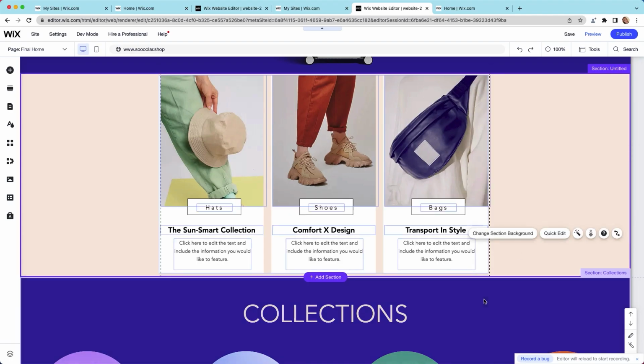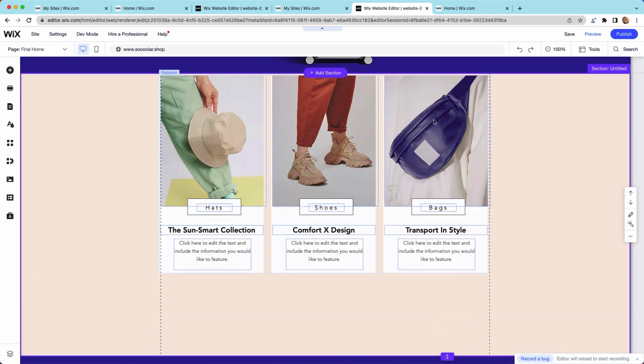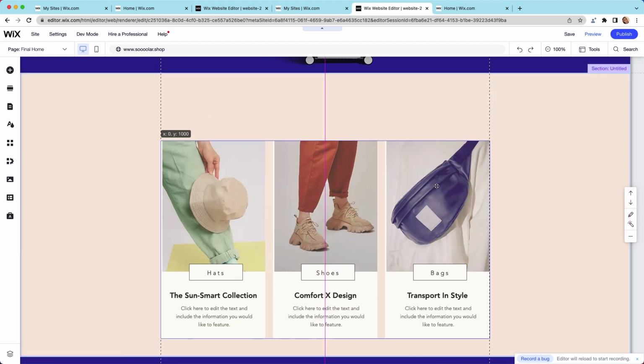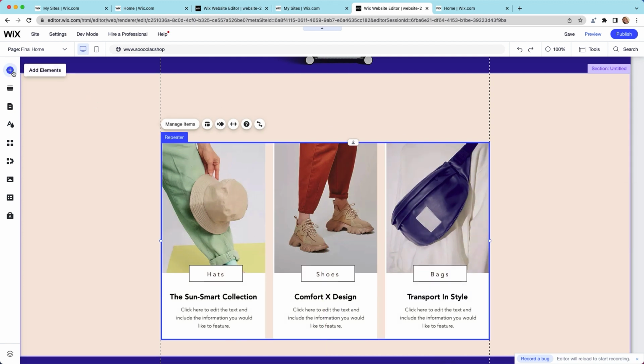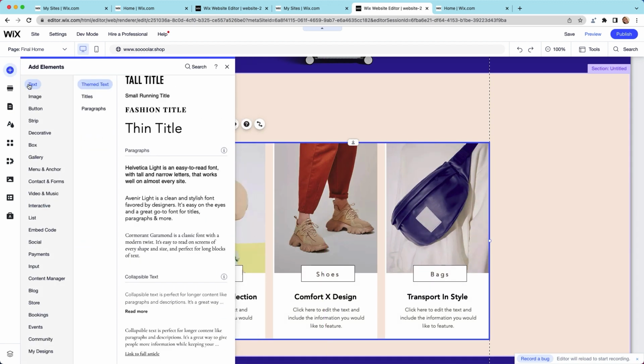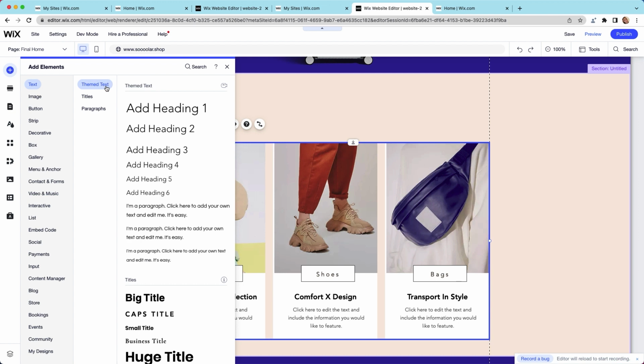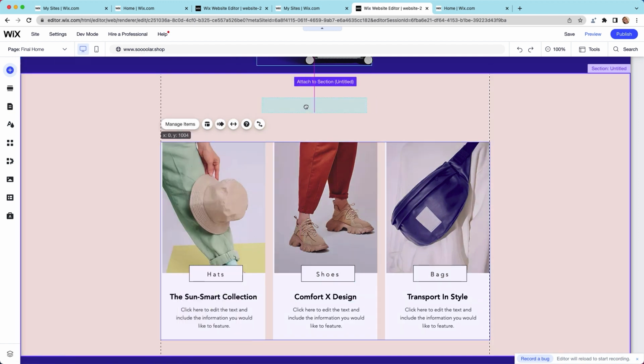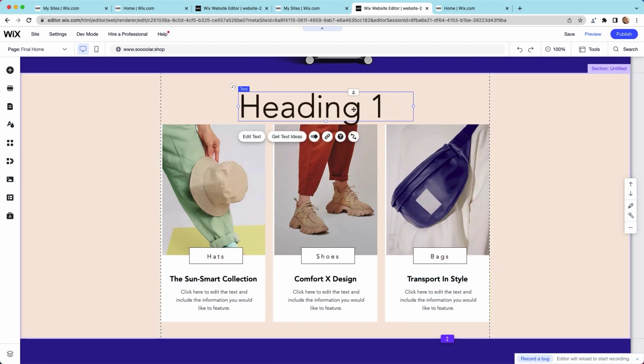The first thing I'm going to do is expand this section so that I can add a heading. This is so that my site viewers will know exactly what they're looking at. I'll pull the repeater down, go to the Add panel, and come to Text. From here, I'll choose one of the theme texts. Let's choose Heading 1. Now I'm going to adjust this text to say Services.